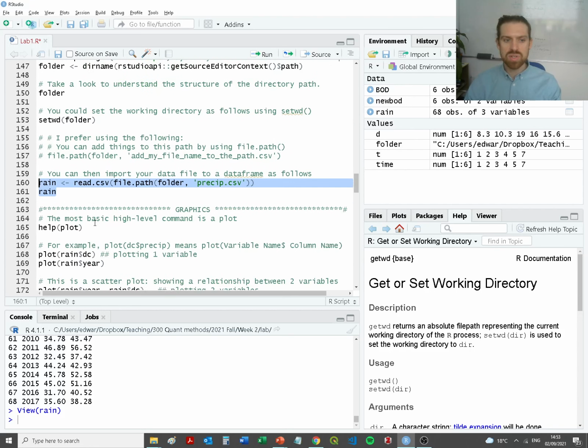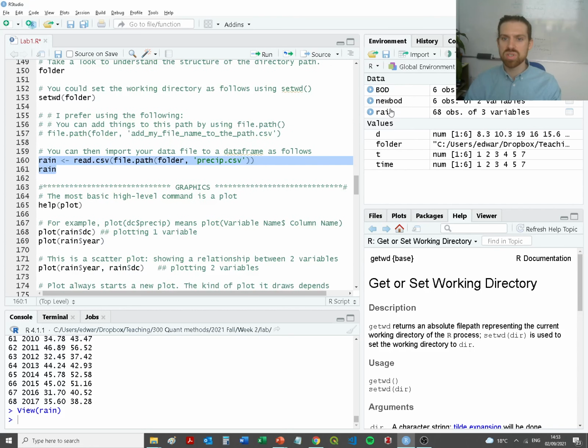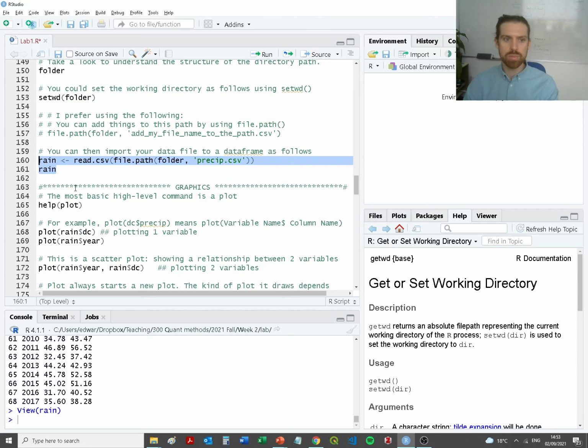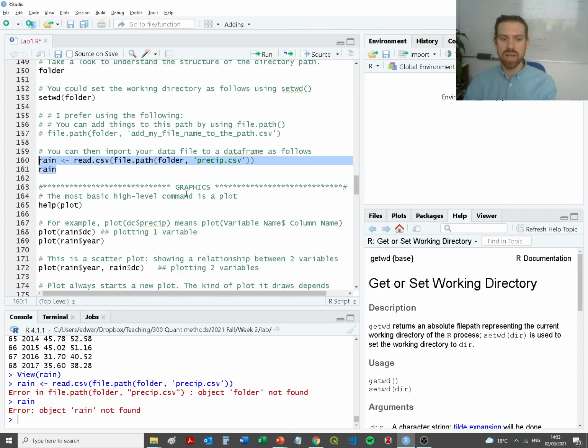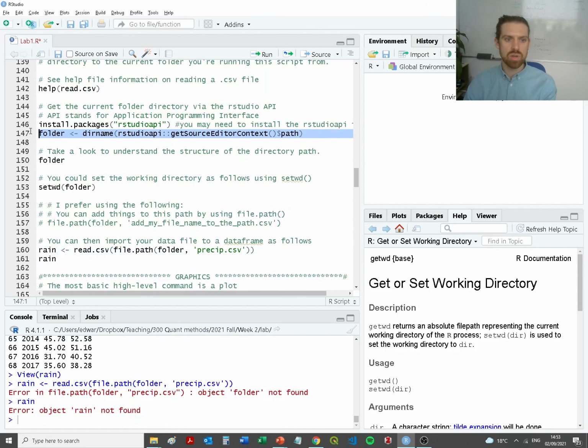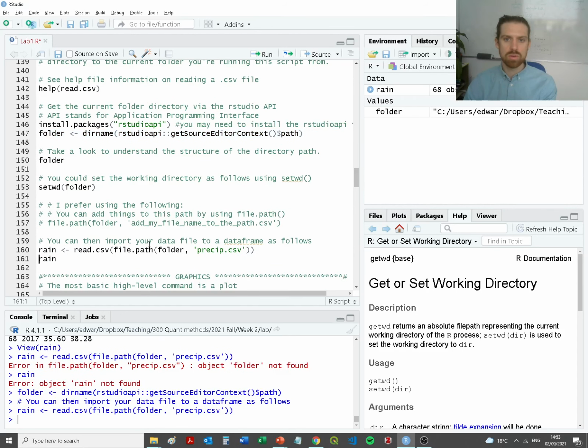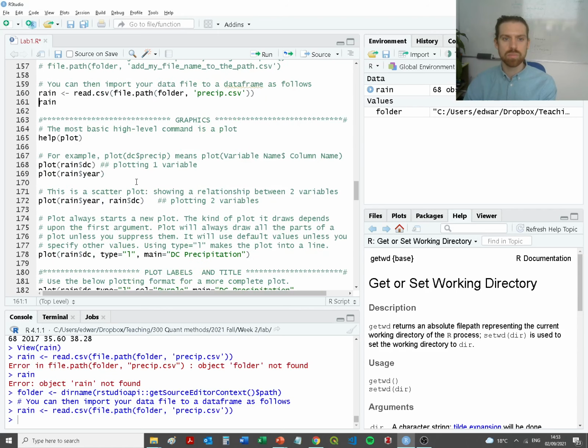Okay, so you produce that rain, which is what we wanted to do. It's loaded in the environment. Let me just clear this up and load this in again. So go to folder, rain. Okay, there we go. So now we can plot graphics.